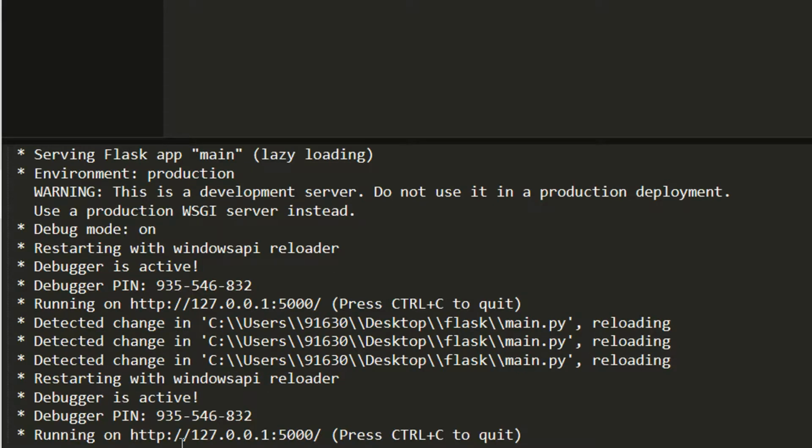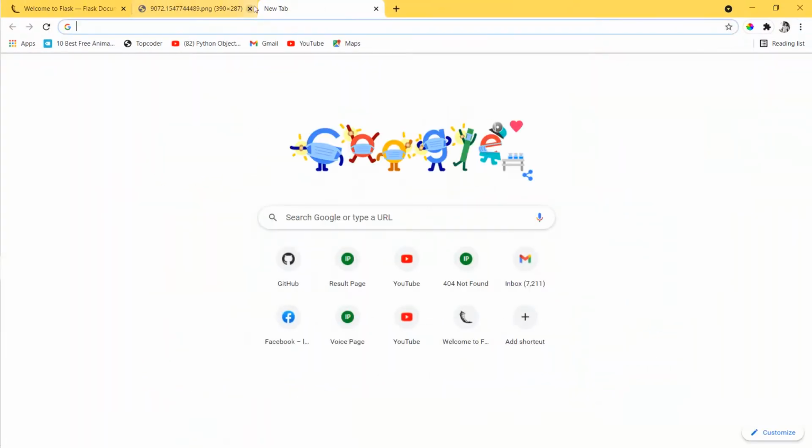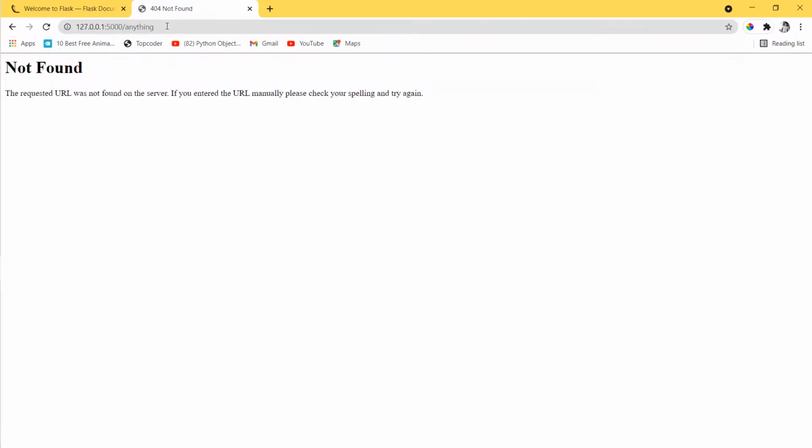This will generate an https link. Just copy this and paste it in your browser, and here it is written hello cosmos. So this is the default home page, which is slash. If you type slash anything, it says that the requested URL was not found.